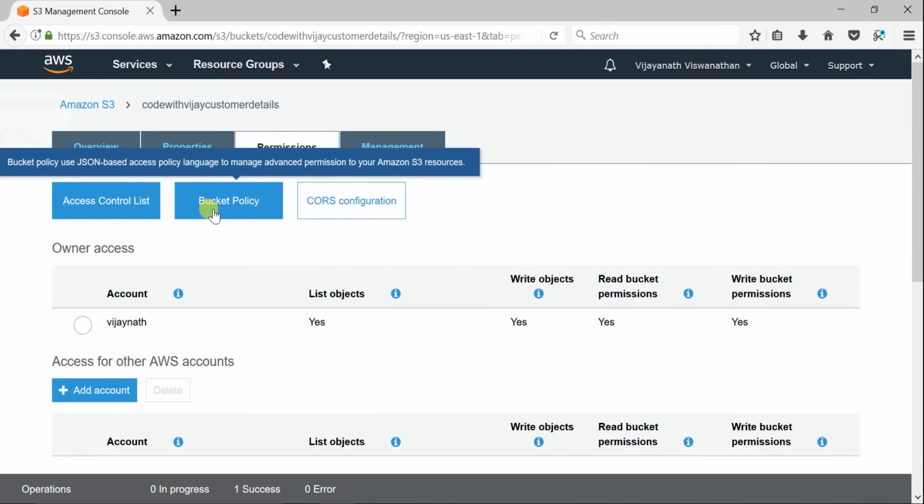That'll be quite difficult. Instead of that, what we can do is create a public policy, and once we create a policy, whenever the bucket owner uploads a file to the bucket, he or she doesn't need to give object level permission each and every time. Okay, so let us create a bucket policy.